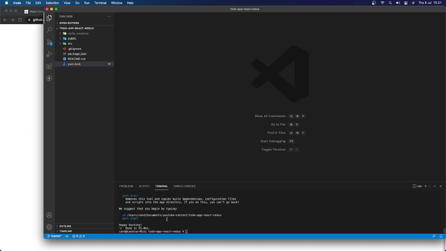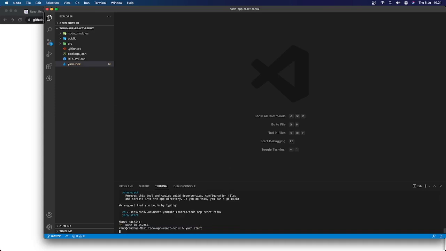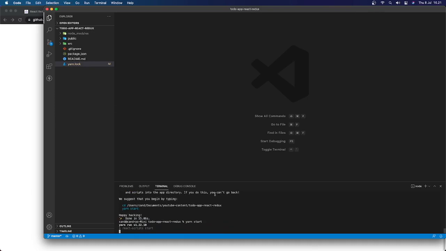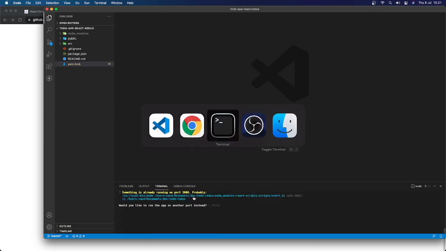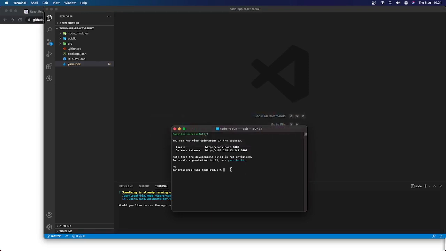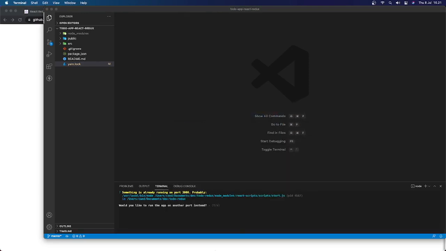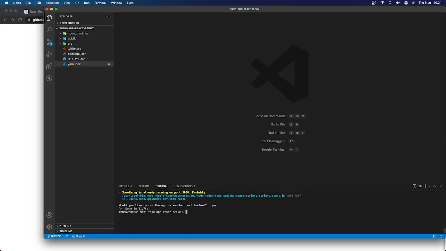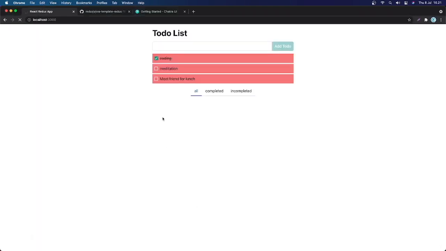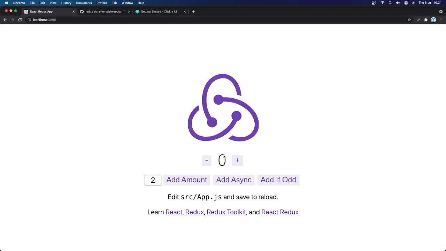All right, so now we're done. Let's open the app, yarn start. I'm going to stop my final project here and close the terminal, and let's run that again. Yarn start. That's going to open the app in localhost with port 3000, I believe. That's what we have.